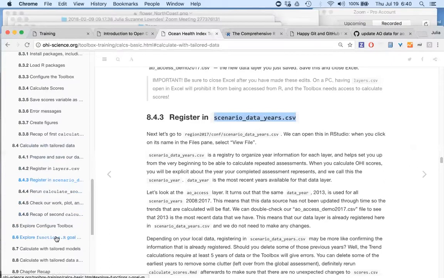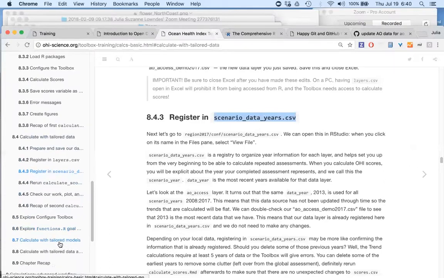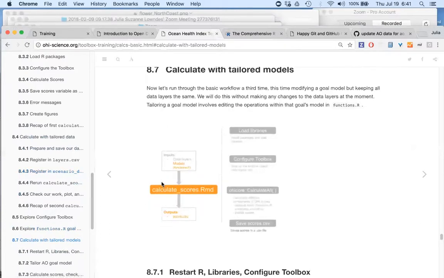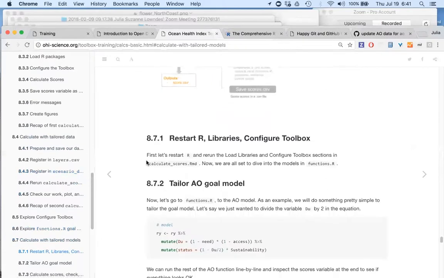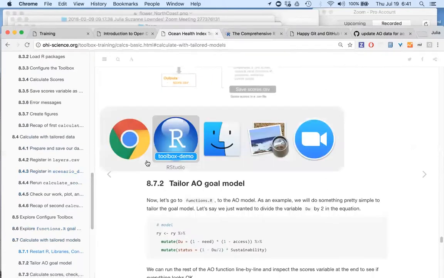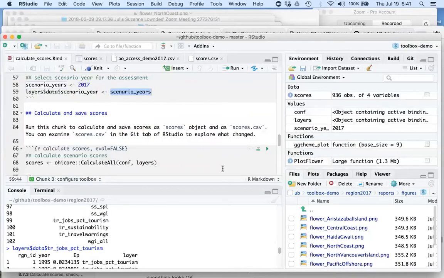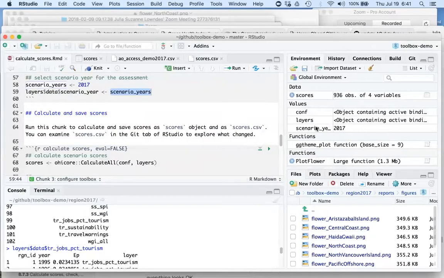Now let's calculate with tailored models, and we'll explore functions.r at the same time. I have done this a little bit out of order, but that's okay. So what we're gonna do right now is, again, recalculate scores, but first of all, we're gonna do something different to the models. So let's go first and look at what functions.r looks like.